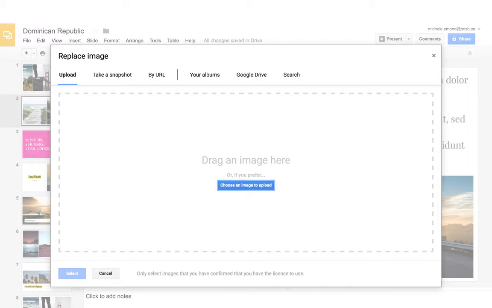Now here's where you have many different options. You have the option to simply upload, which is probably the most common one. Take a snapshot using your webcam. You can type in a web URL here, being careful that you don't copy anything that has copyright laws associated with it. You might have some albums already set up or some photos on your Google Drive. And then there's also a search option if you were looking for something specific.